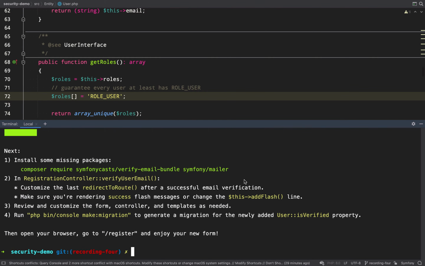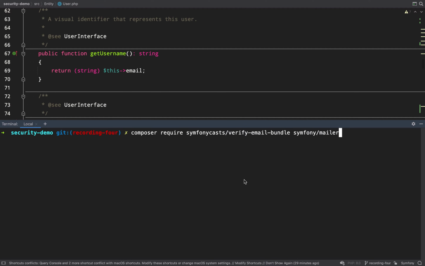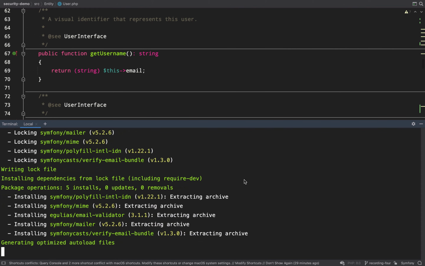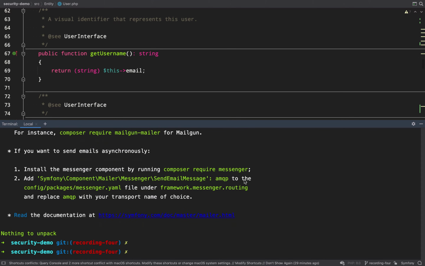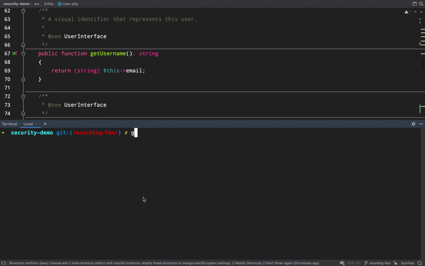Do you want to automatically authenticate after registration? And I've just hit yes for that. I'll need to install the couple of things that I was notified of, so I need mailer and I need the verify email bundle. Now I'm going to take a look and see what's been installed.